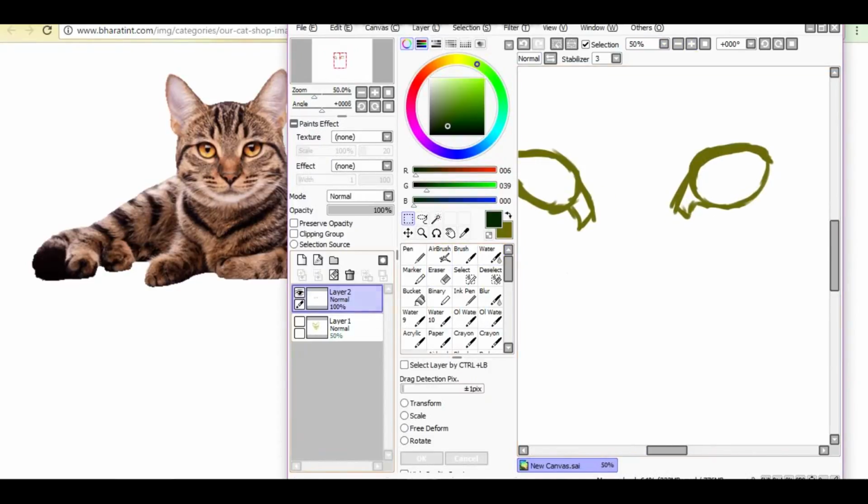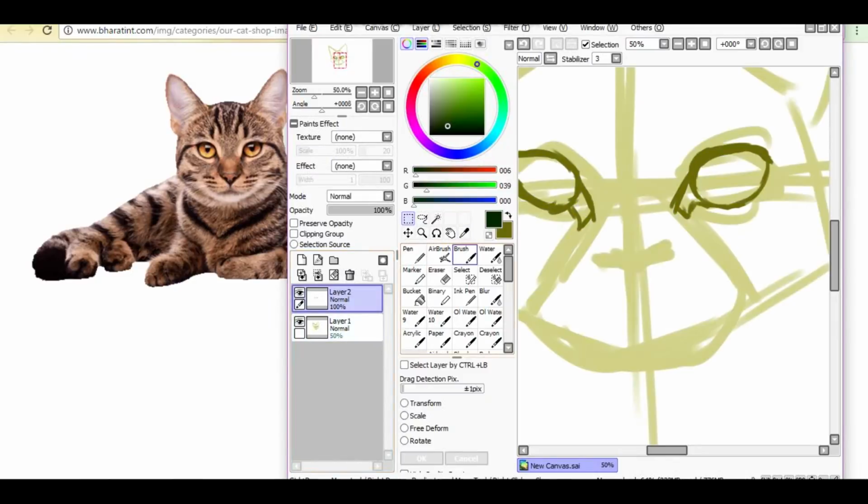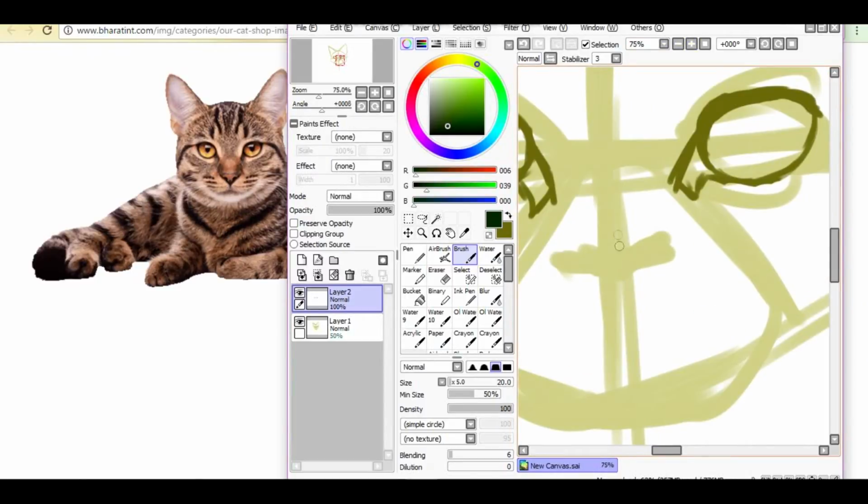Okay, so now we are going to take a look at the nose. I always add the nose before I add the rest of the muzzle part, because the nose is the most vital thing of the muzzle, in my opinion. If you get the nose wrong, you mostly get the whole thing wrong, and we don't want that, do we?